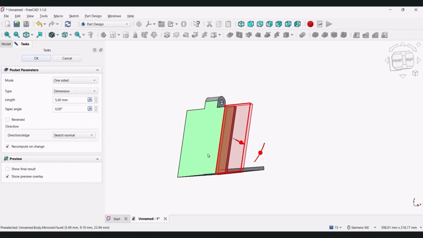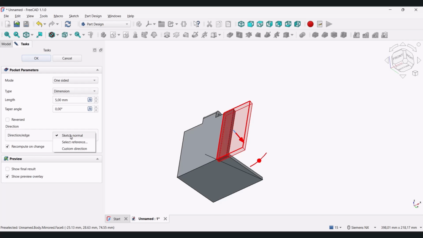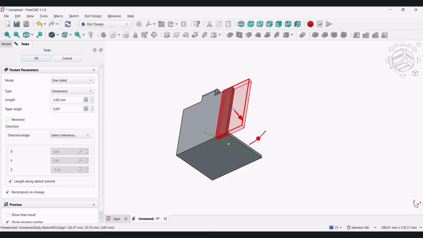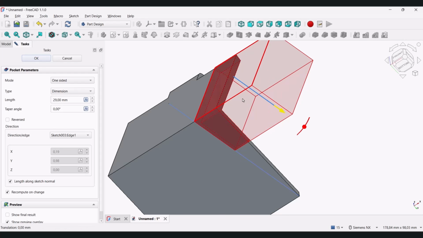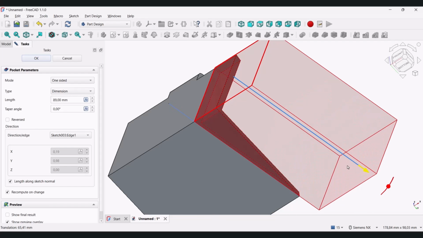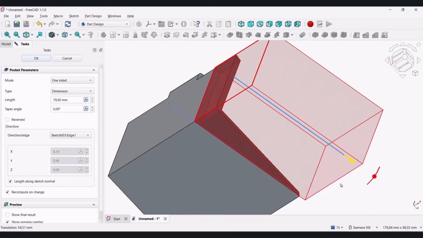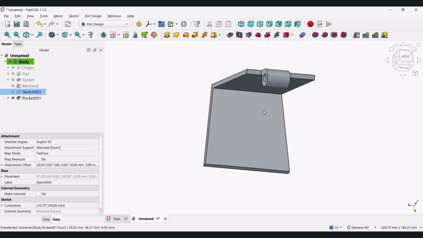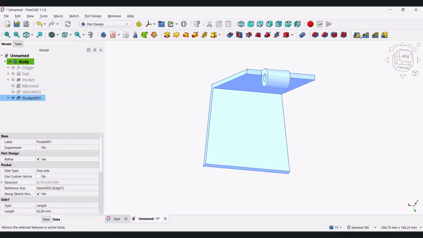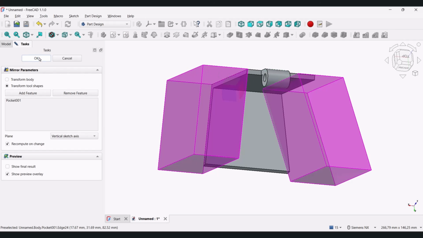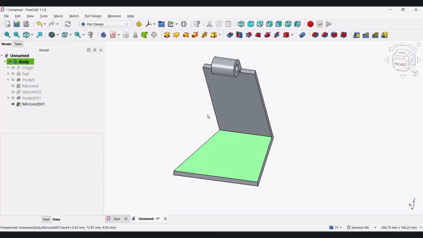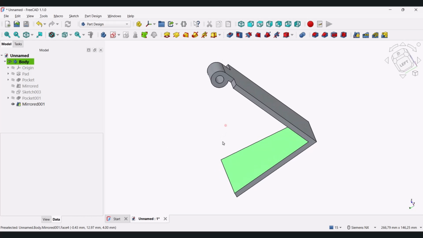We selected our sketch. We clicked on pocket. In the direction section, we choose the select reference option. Here we select the guideline we created. As you can see, the pocket operation follows along our guideline. I clicked OK. Now let's mirror this pocket operation to the opposite side. I clicked OK. Great. As you can see, we've established the main design lines of our part.